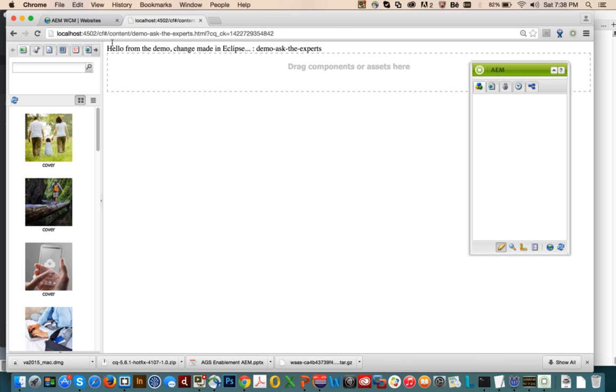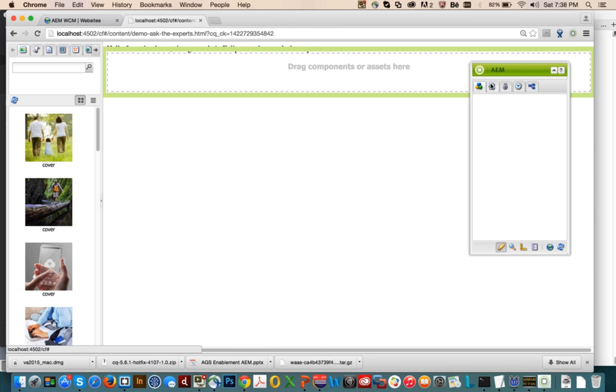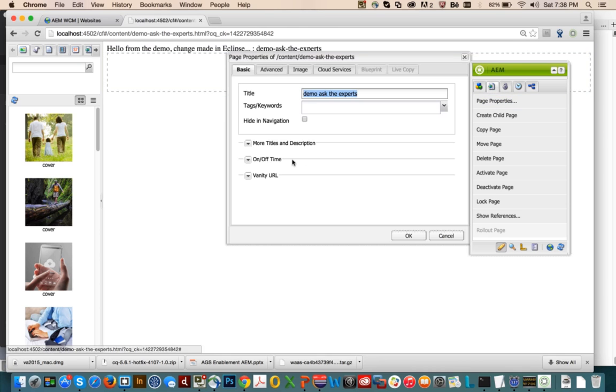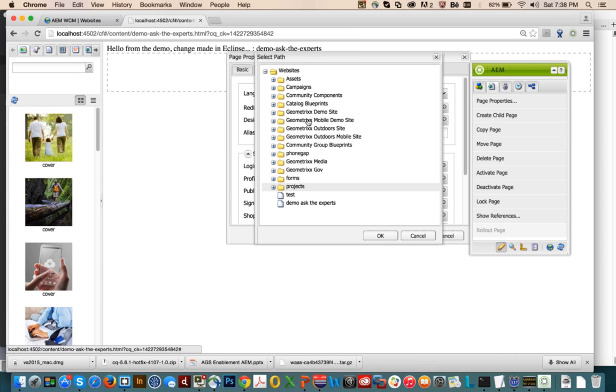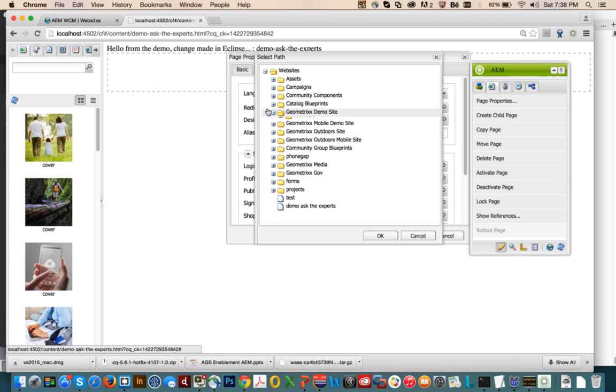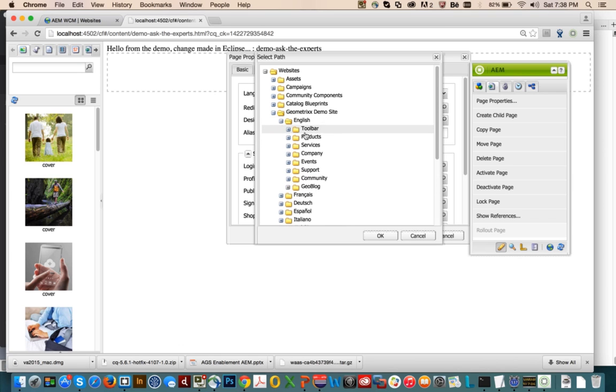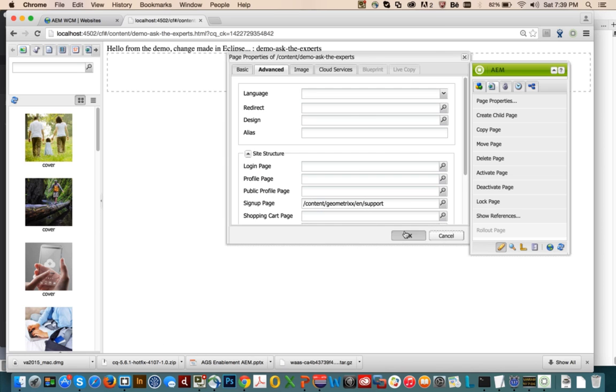Okay, so the example was that if we go here to page properties and I go into advanced site structure, and then for example I've chosen here the sign up page. So let's say the sign up page is pointing to a page something like here, let's say support. Click OK. Now I want to basically show this in a link in the header of my page with some more information of this page. Click OK.